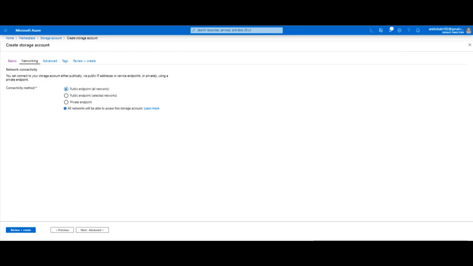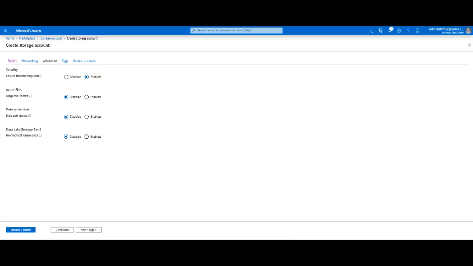Step 5. You are now on the networking window. Here, you need to select the connectivity method, then click Next. Step 6. You are now on the advanced window where you need to enable or disable security, Azure Files, data protection, data lake storage, and then click Next.